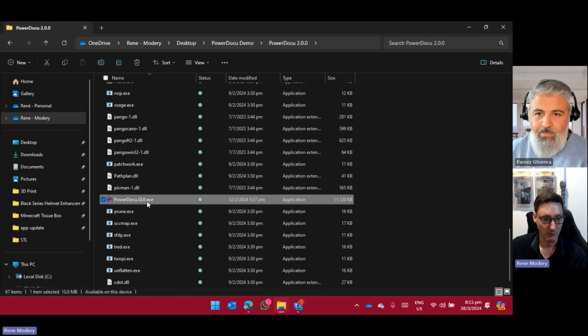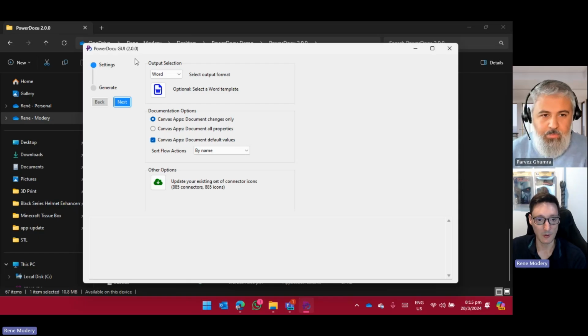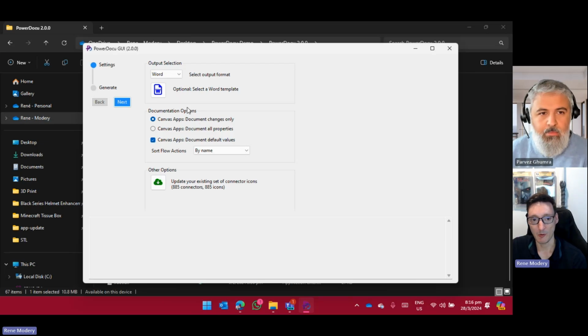So here is PowerDocu GUI that I can launch. The dialog is relatively simple. I hope it's relatively simple. So all I have is a couple of smaller configuration options. The default options are relatively straightforward. So I'm going to create a Word document. Alternatively, I could create Markdown or both. I can say what I want to document, for example, for Canvas apps.